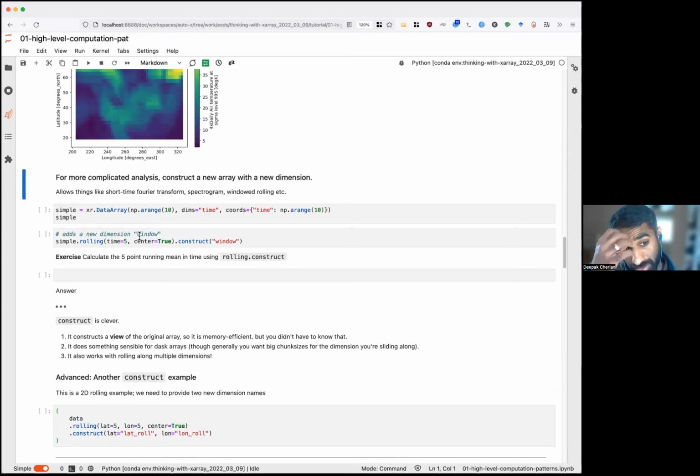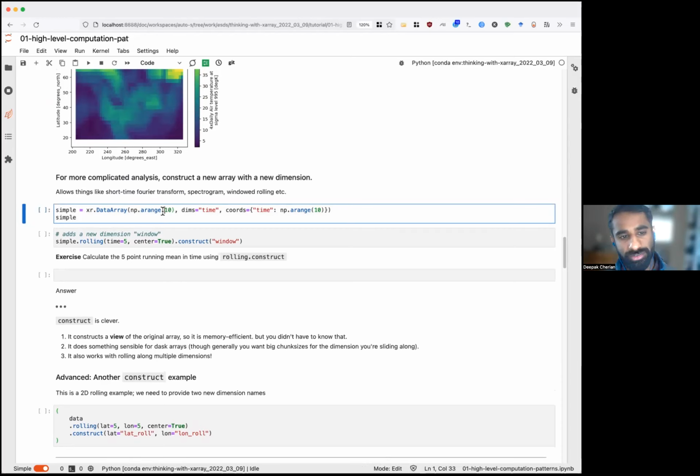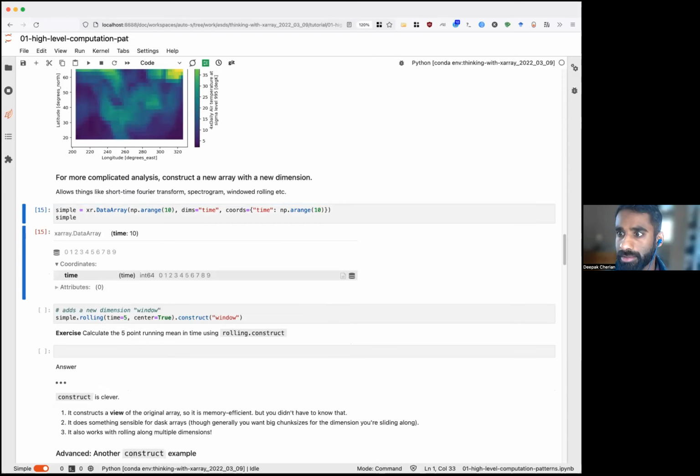One common thing that I've sometimes had to do is something like a short time Fourier transform or spectrogram, or you're doing the rolling window, but you want to multiply it by a weighting function or a window function, like a Hann window or something. And that doesn't really fit in the reduce. I mean, it could fit in the reduce thing, but I'm going to show you a slightly different way of doing it.